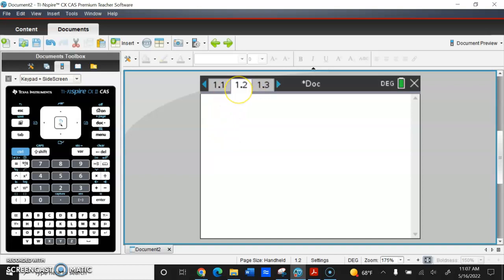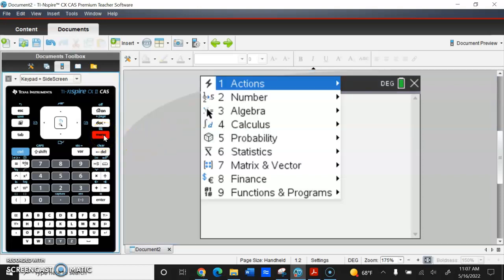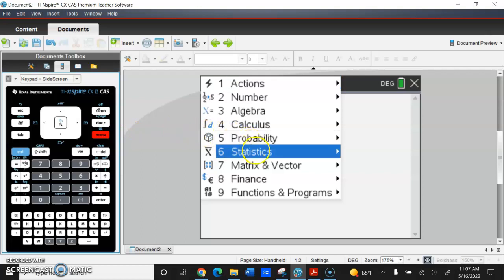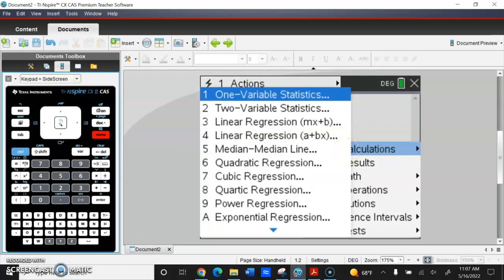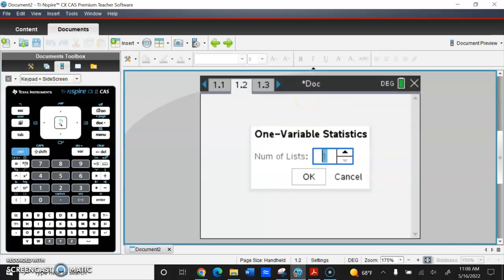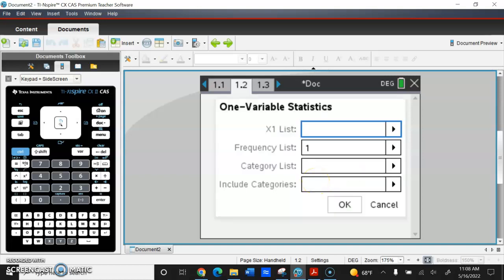Now, if we go back to 1.2, this is actually going to be our sample 1 data. So what we're going to do is we're going to go to Menu, Statistics, Stat Calculations, and 1 variable statistics. The number of lists, we're going to choose 1. For our X list, we're going to find sample 1. Then we're going to hit OK.